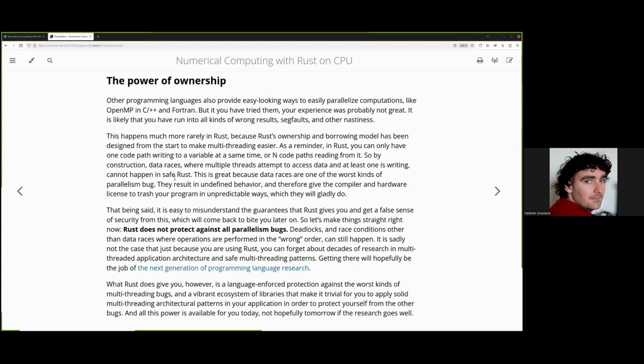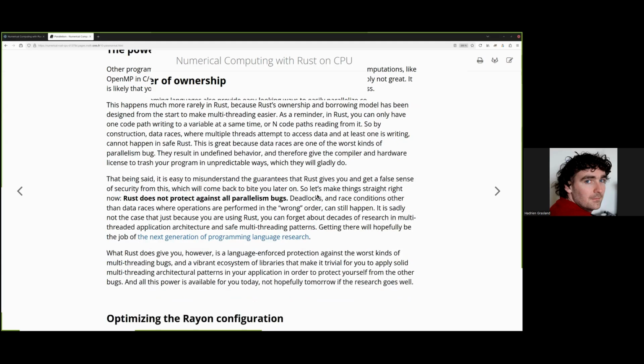We do still have parallelism bugs, however. We can still have deadlocks, race conditions, and so on. We still need to apply proper patterns to avoid these, but we avoid the worst kind of bugs, the bugs that are hard to debug, that have differing effects depending on which compiler you are using, and so on.